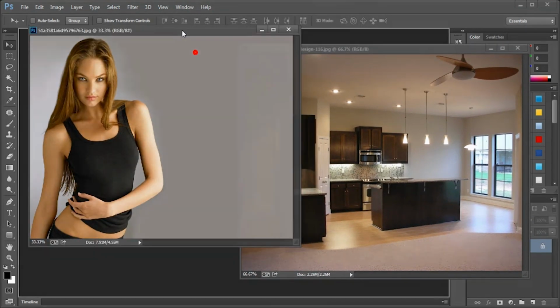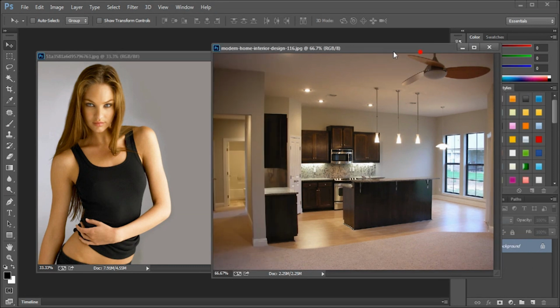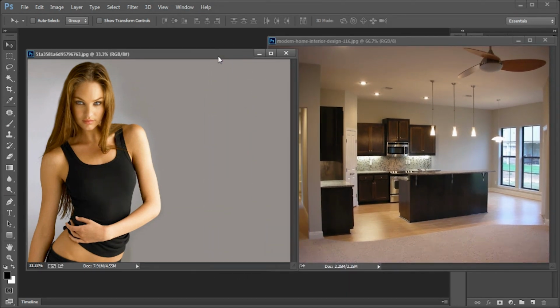So the first thing we've got to do now is to go to our girl and select her, to make a clear and good selection. All we've got to do is press the shift key, pick your magic wand tool and hit the background, because for us it's easier to select the background than the girl in the first place. Just hit the background.